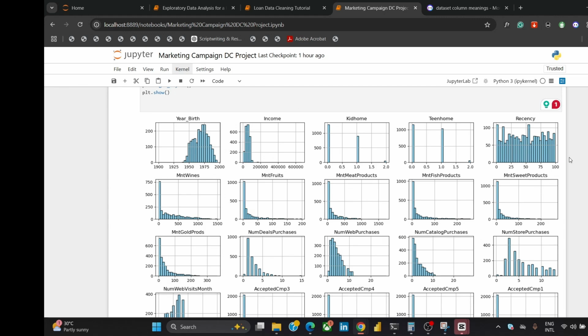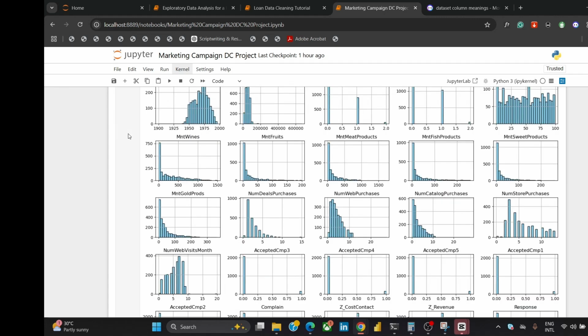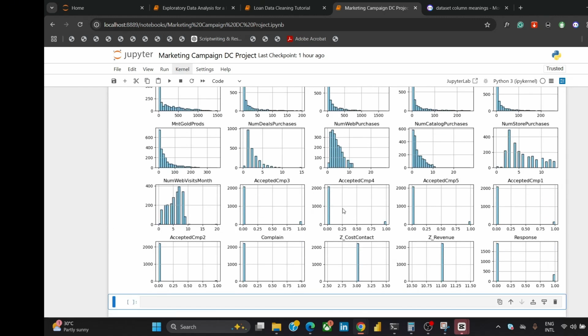Now, when you check recency, you can see that recency has a normal distribution, right? So we can simply say we have no outliers here. Then for this, you can see that we have outliers. It is skewed mostly to the left. This is also skewed to the left. Now, in case you're finding it difficult reading this, we have no outliers.